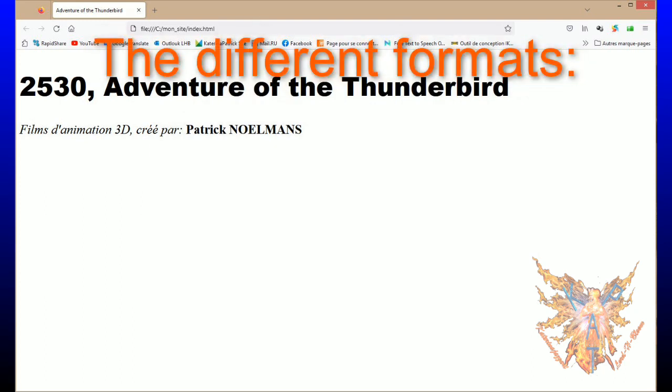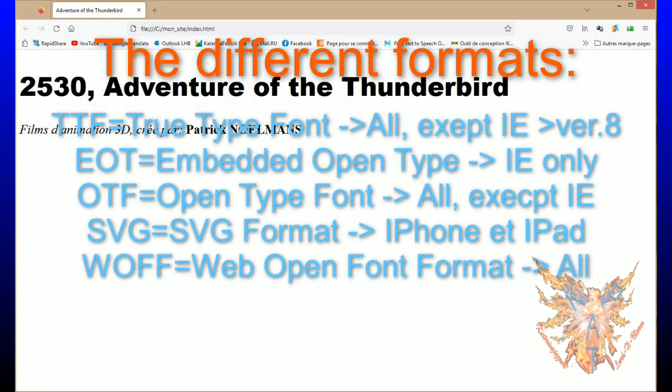Good, but that's not all. Indeed, there are several formats for a font, and these do not work on all browsers. Here are the different common formats and the browsers where they work. The format TTF, TrueType Font, which works on all browsers except versions prior to IE9. The format EOT, Embedded Open Type, which only works on Internet Explorer. This is the format produced by Microsoft. The format OTF, Open Type Font. It does not work on Internet Explorer. The format SVG, which is the format of iPhones and iPads.